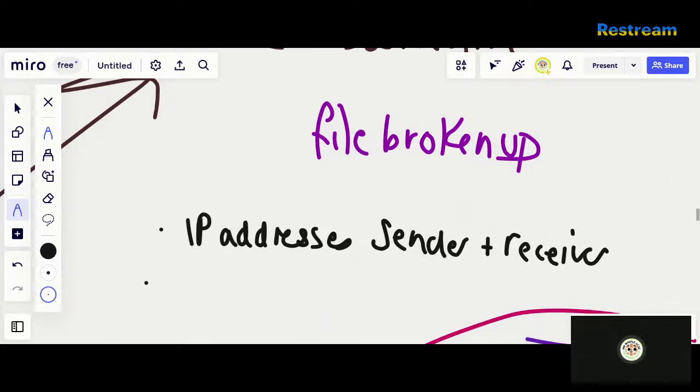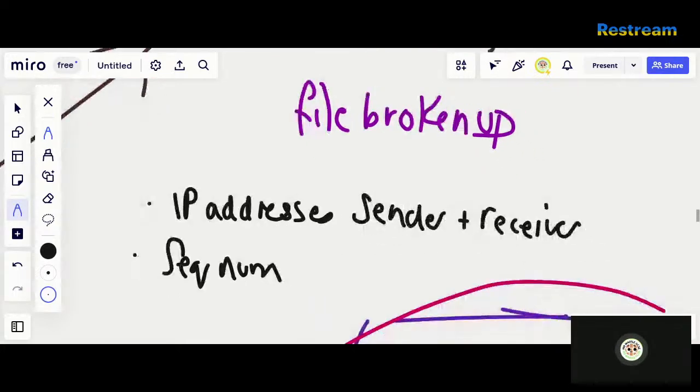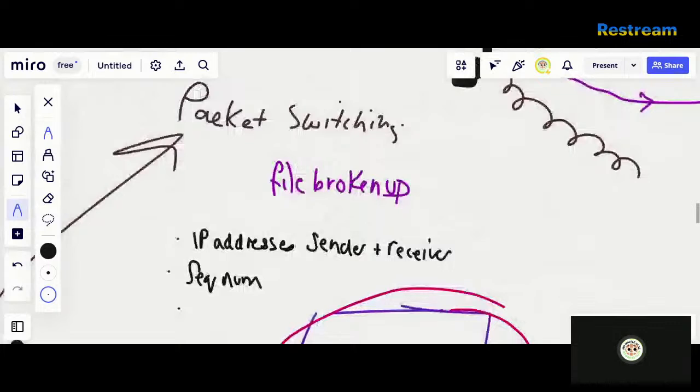You're also going to need the sequence number, because what happens is each of the packets basically split the data up and then they're numbered in the order that they should be. And then we need to know the sequence number so that we can put it back together. The next thing is the number of packets. That's also quite important. And then error checking data.